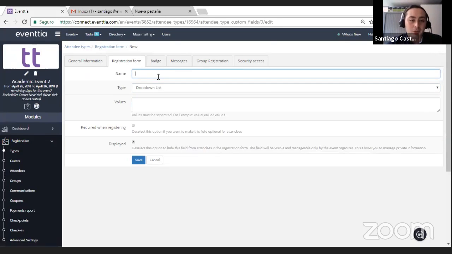So then you can create, let's say, another field, but this time a drop-down list. So I want to give them different options. So let's say you want to know which is your year. In the United States, you have junior year, senior year, etc. So we are going to have freshman, sophomore, let's say junior, and senior. All right, and then we can require it for registering.